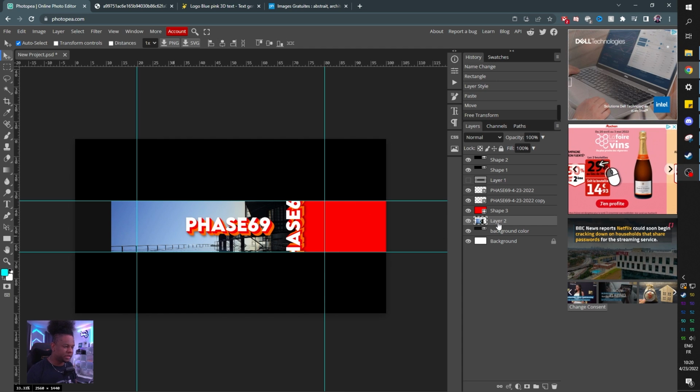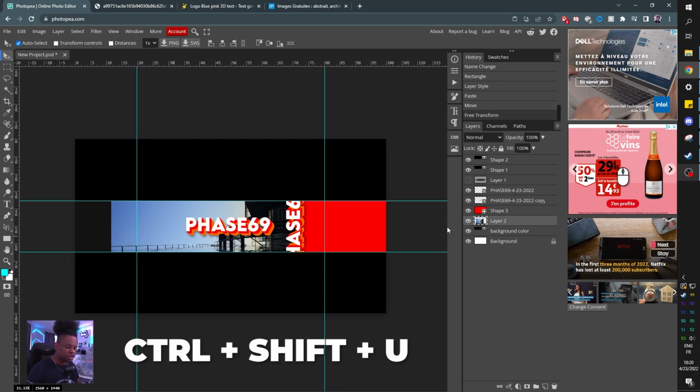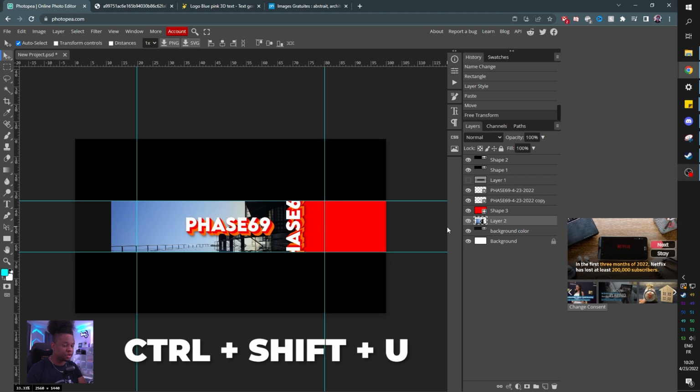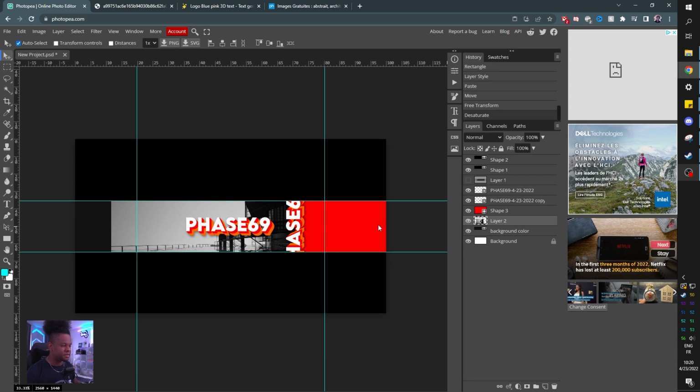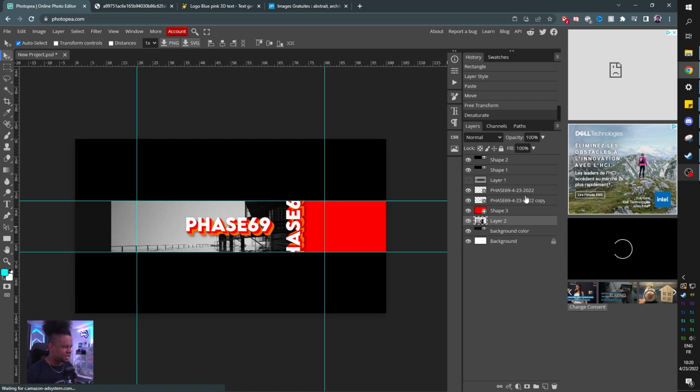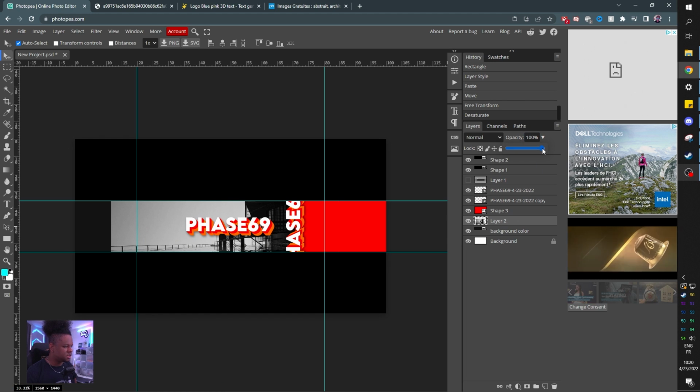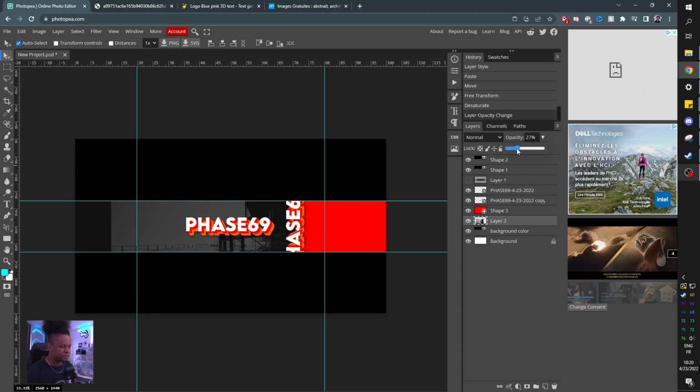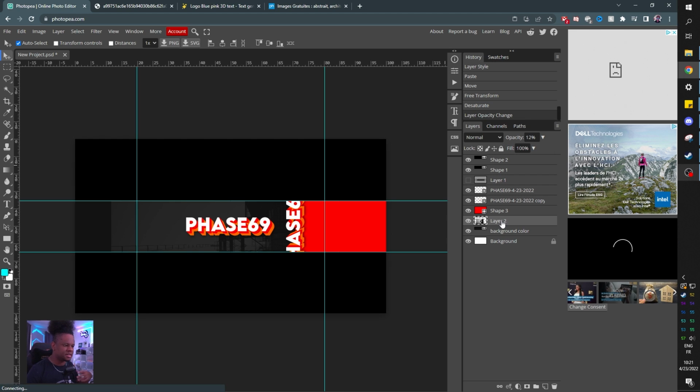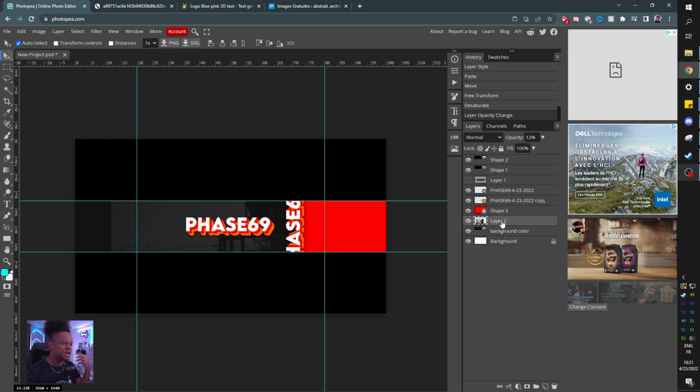And from there, while the layer is selected, we're going to press Control Shift U. That makes it black and white. And with the layer still selected, we're going to go up to opacity and we're going to lower that quite a bit. Okay, around 12%. Now, again, I'm just giving you ideas on what you can do. You can definitely pick another image or go with a different style if you want to.